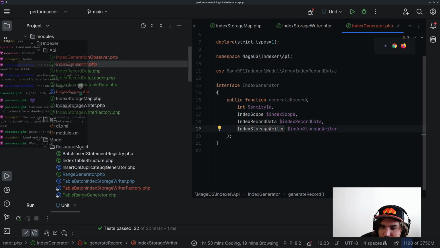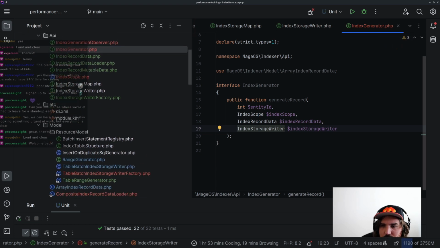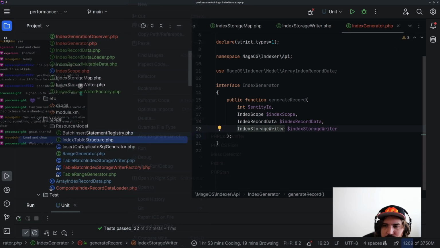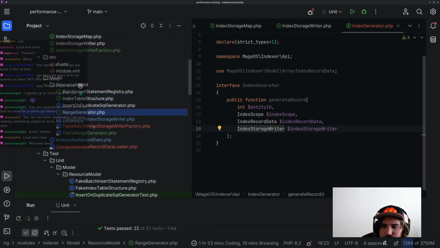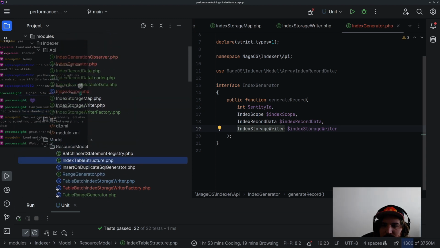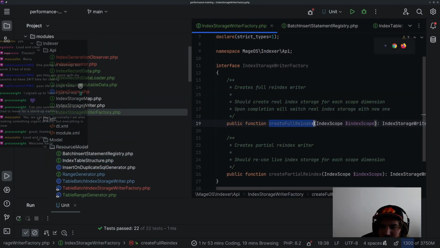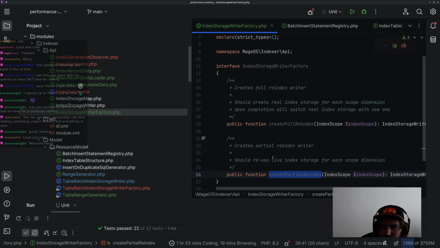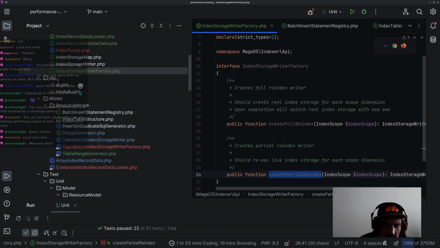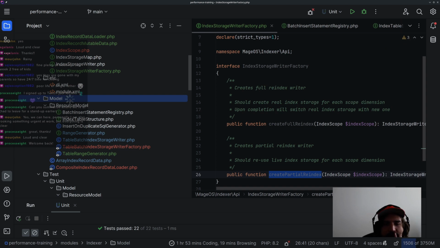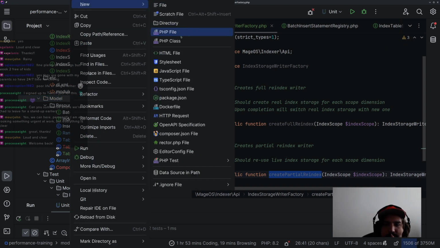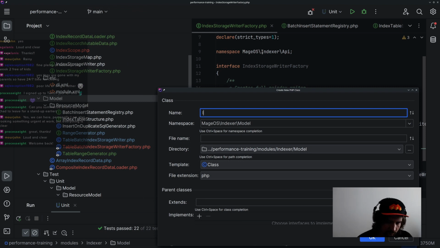Let me think if I can make it a little bit better or not. So the storage writer factory is gonna create stuff like that. Yeah, so basically now I can create an indexer itself. So we're gonna create an indexer class.